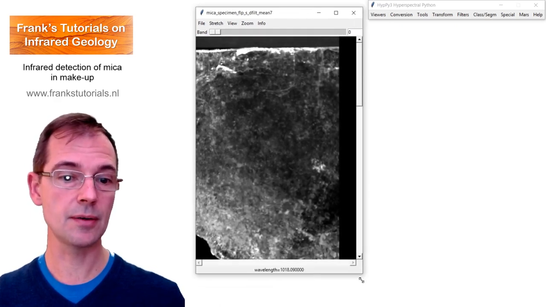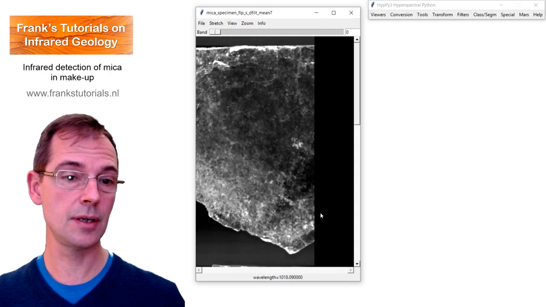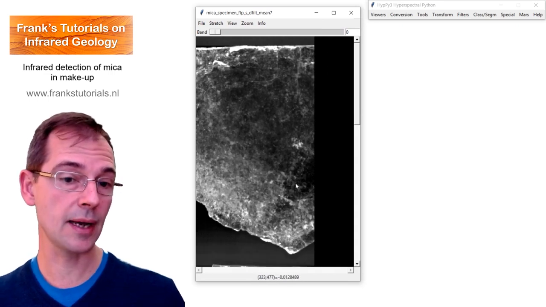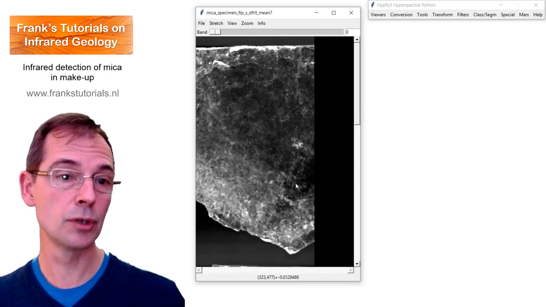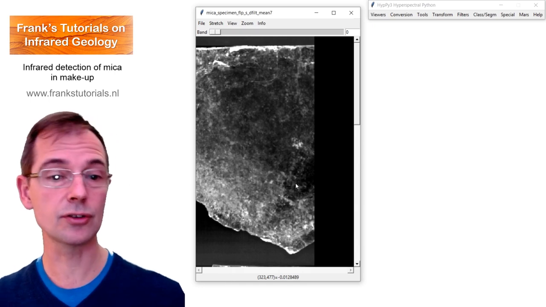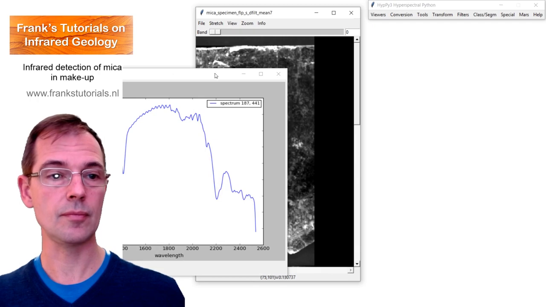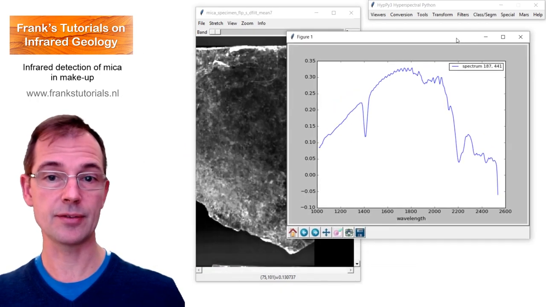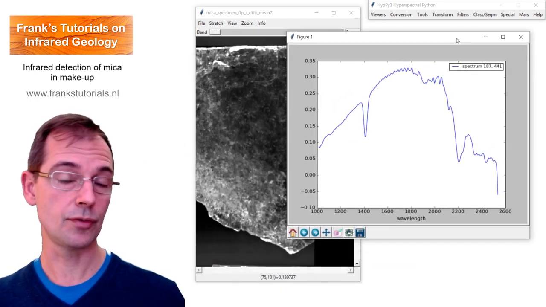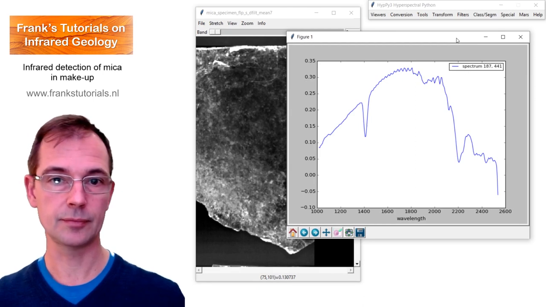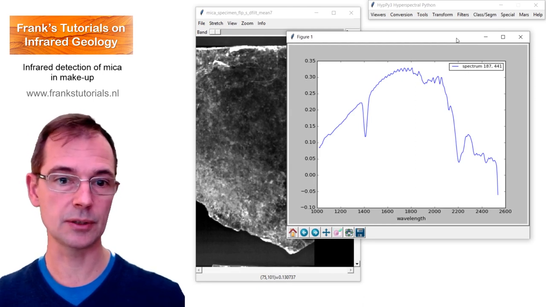What you see here in grayscale is a sheet of mica of the type of muscovite, so this is a sheet of muscovite, and when I click on a pixel, I get a reflectance spectrum of the mineral in the infrared. And so this is what the infrared image looks like.